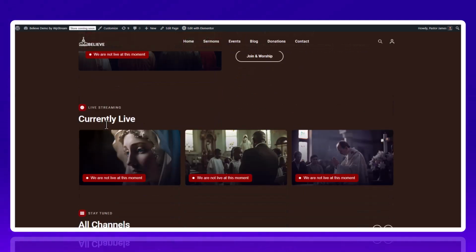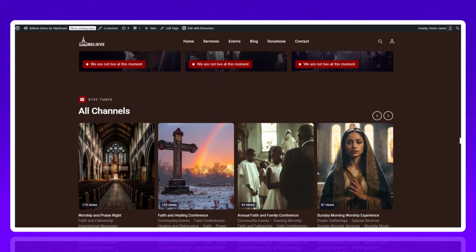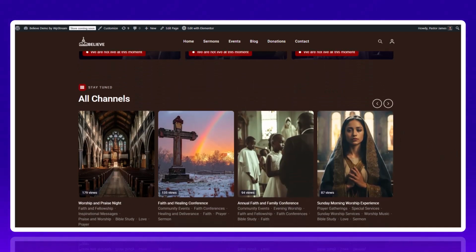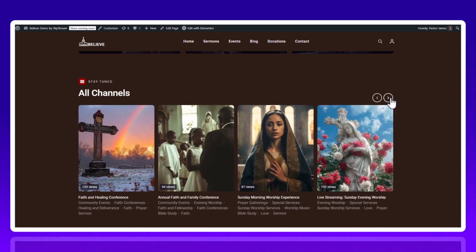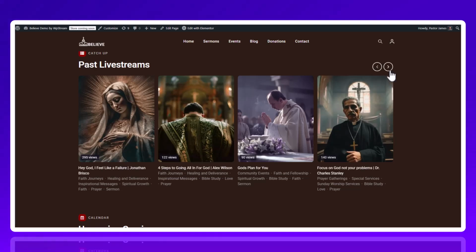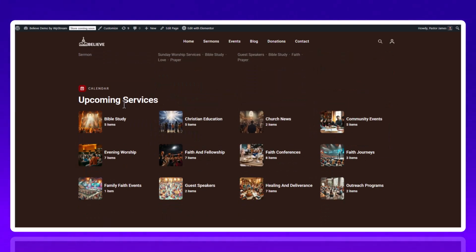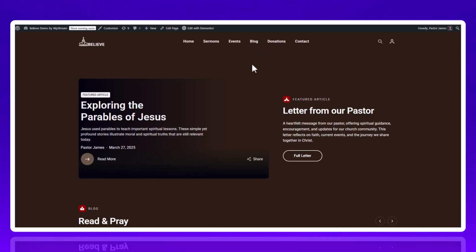Now I'm going to the events page. So this is everything that is currently happening. Right now there's no live stream, but once someone goes live, they will appear right over here. And I'll show you later how a regular user can go live if you allow it. And you'll also see past live streams and even an upcoming services type of calendar thing. So we have different items, number of items under, and the type of services that are available.